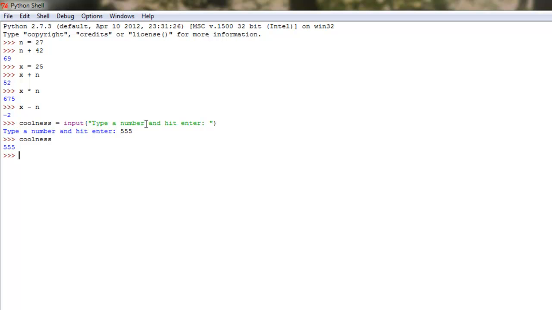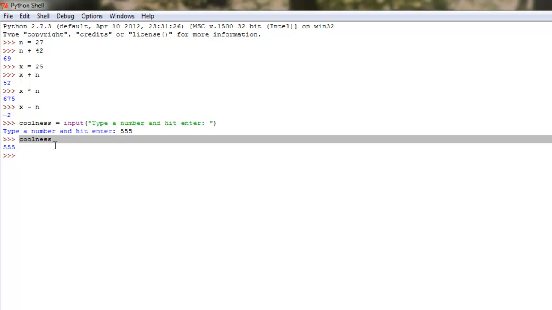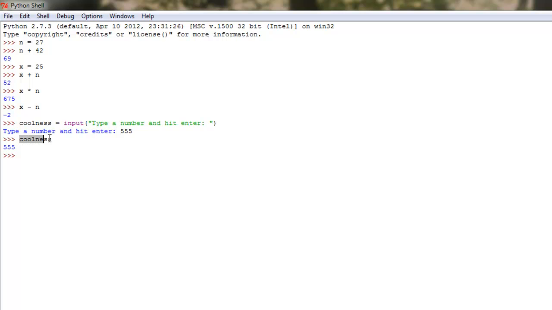Seem kind of ticky-tack to you? Don't worry about it. This stuff is going to be super useful once we start making our own real programs, real applications, real stuff.